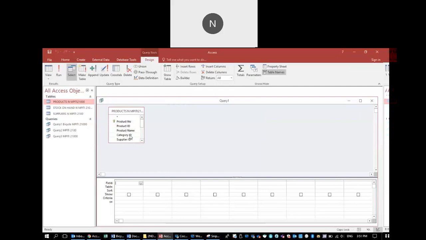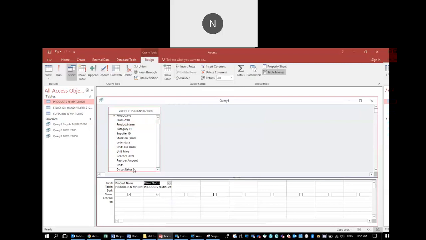Number 4, all the product names that begin with an S, so you activate the product name, discontinued status, and stock on hand. So the product name must start with an S, it's S asterisk. The discontinued status should be yes, and then the stock on hand is supposed to be 15, so you type it around.